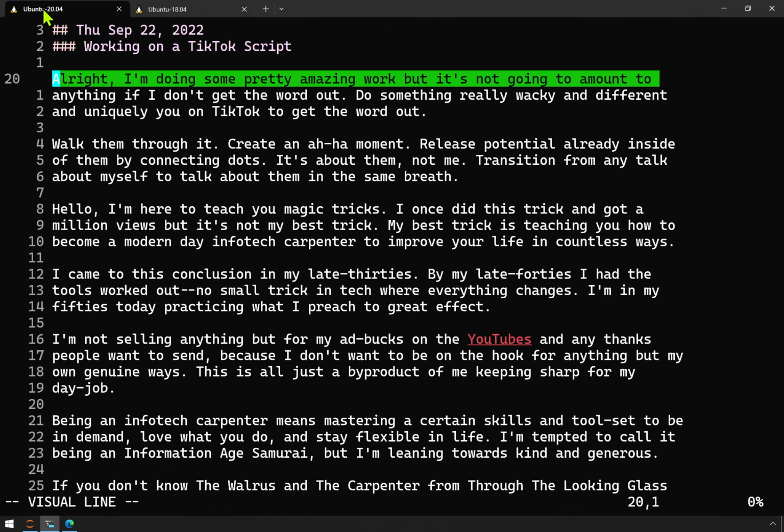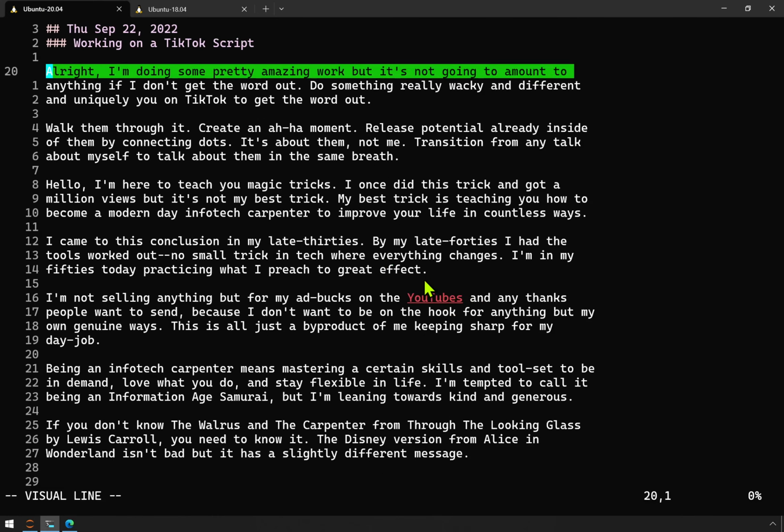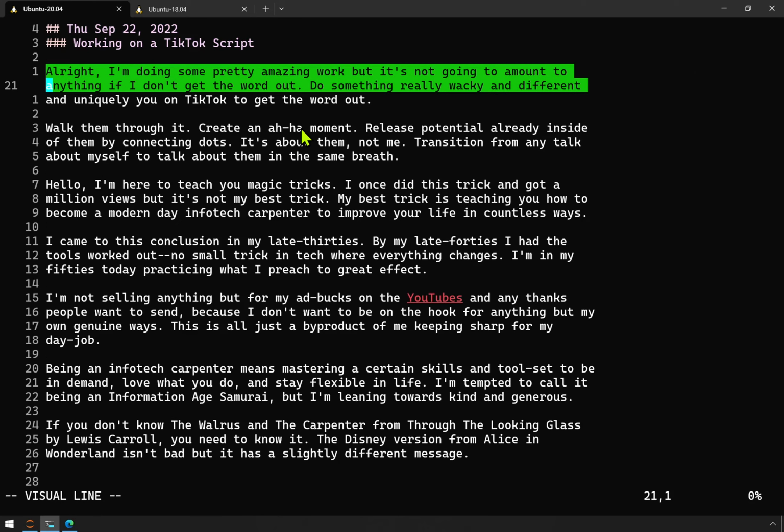And on my journal, I thought I'd share my journal process with you. I started my morning writing this morning and then realized there was some writing from the other day I wanted to append into this one. So I'm doing some pretty amazing work lately, which you can see implied here. But it's not going to amount to anything. Whoops. If I don't get the word out. So do something really wacky and different and uniquely me on TikTok to get the word out.